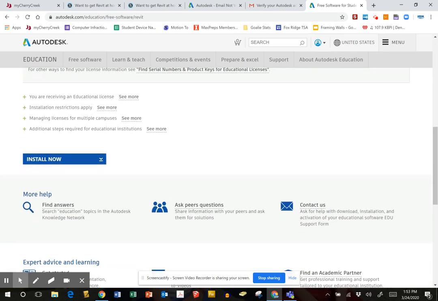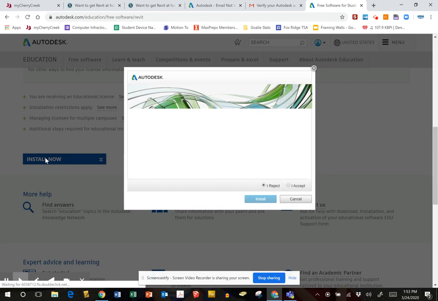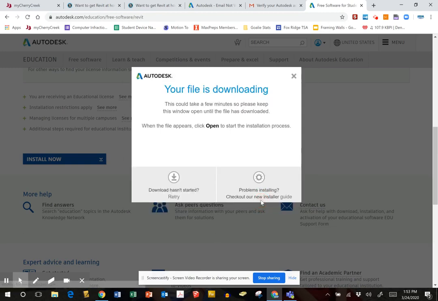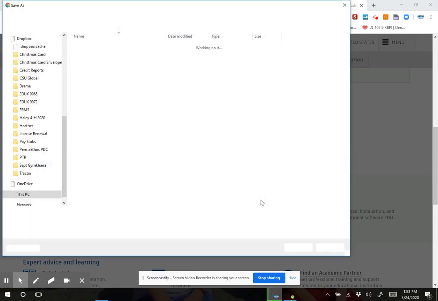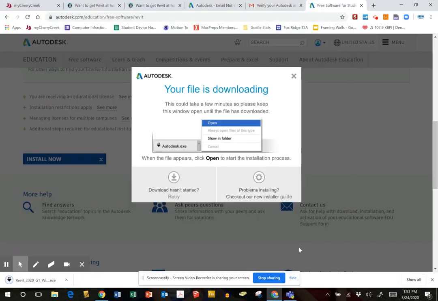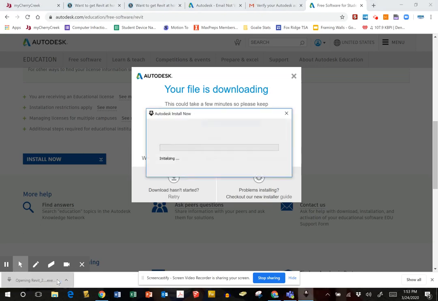Okay, as you scroll down, you'll find the button that says Install Now. When you click it, it will ask you to agree, and then go ahead and install. Now this downloads a small installer. And as you can see, you'll have to click it and it will open the Install Now and this will load up, and you can follow the prompts, basically saying yes all the way through.